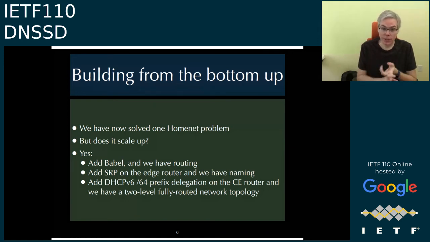So in order to do that, we need to add Babel. We probably want to have SRP on the edge router. And we need some way to get prefixes to internal routers. That could be DHCPv6. It could be HNCP. The problem with using DHCPv6 is that DHCPv6 binds an ID and a specific IP address to a delegated prefix, and there isn't actually a way to set up routing. So Babel might solve that problem. If we can advertise routes in Babel, maybe we don't need to solve the problem of how routing is set up, but we still have the problem that only one thing can own a prefix.